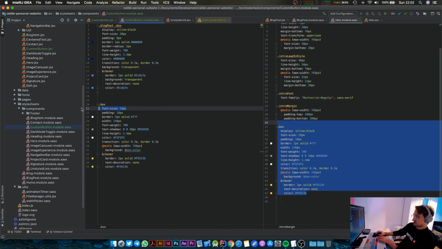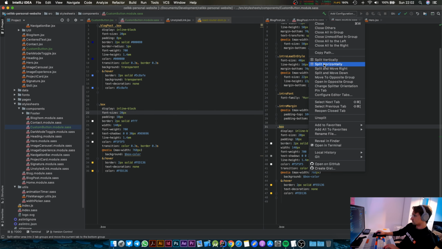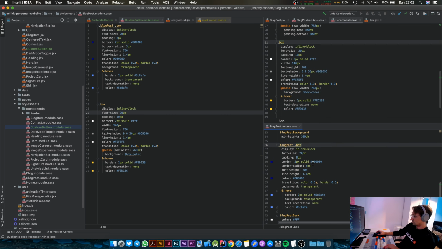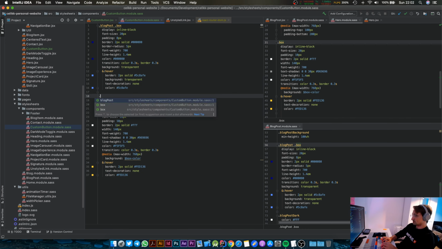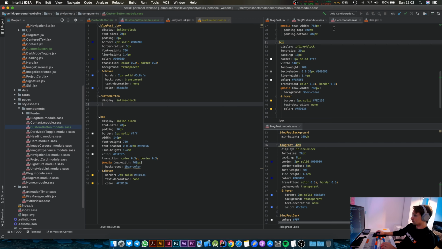Font size 20 is the same, we can get rid of that. Padding 10 pixels, 8 pixels, so that's quite different. You know what? I'm gonna do something else. Let's put these things, split them vertically, and let's see the differences between these two instead. And let's put the common things in here, only the common things. Instead of saying box, we're gonna say custom button here. Display inline block, that's in common, and font size is 20, that's in common too.